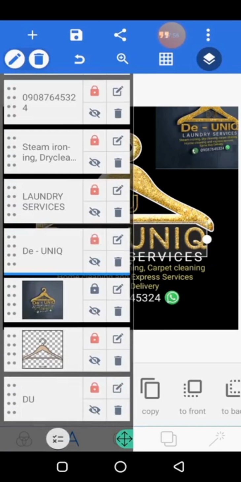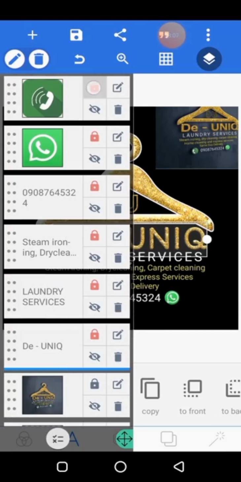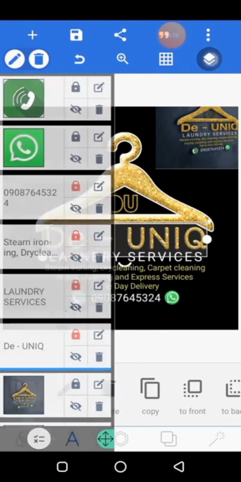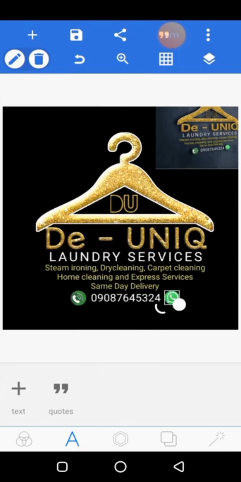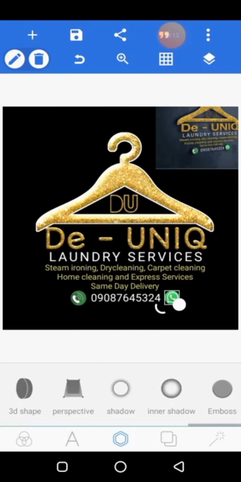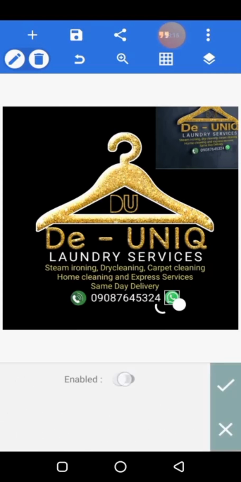Lock the unique. And should we work on the services? Over here, we did not work on the services, but let's just work on these two WhatsApp and phone icons. Let's just emboss them so they look very sleek.